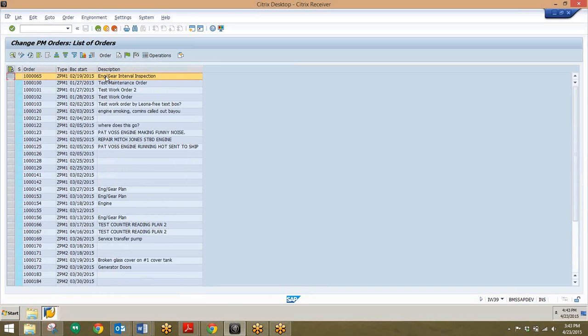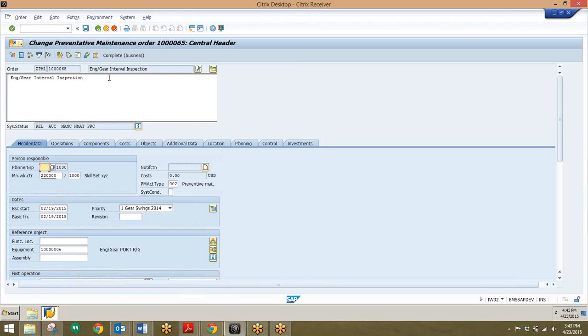In addition, we can also drill down by double clicking. So we'll drill down into this first order right here. And here we have all the information about this particular order, everything that was input, and you can also change a lot of information within this once you drill down. And so we can change our long text. We can also change work centers, dates.